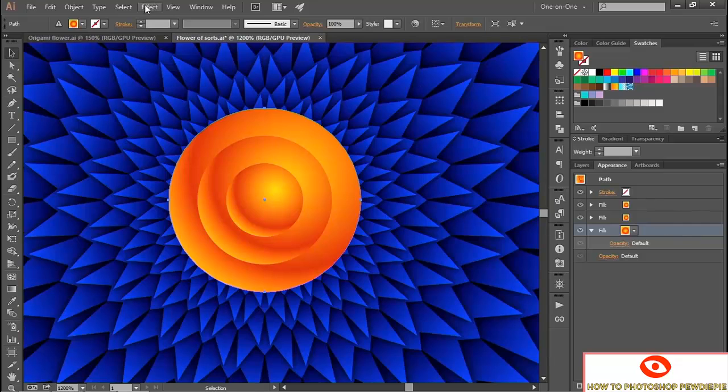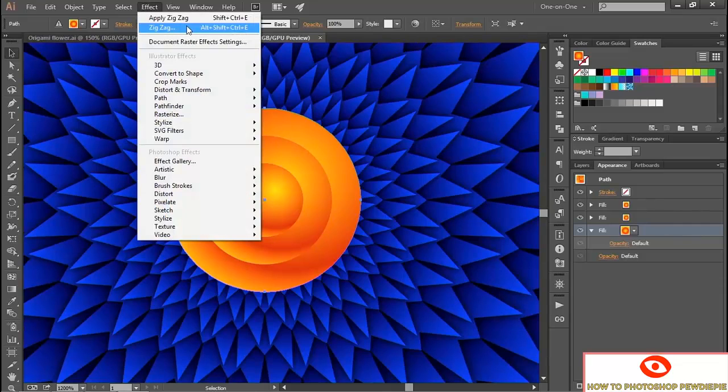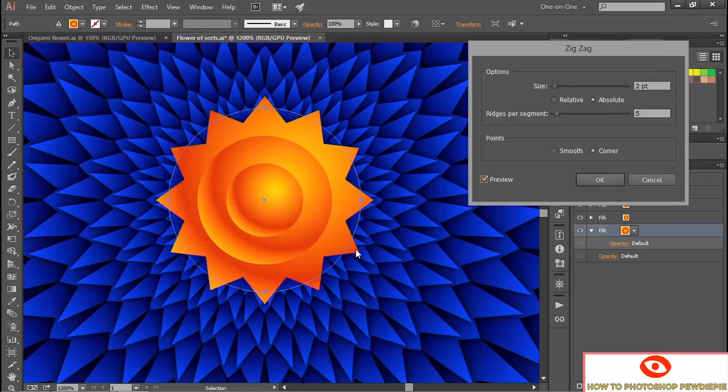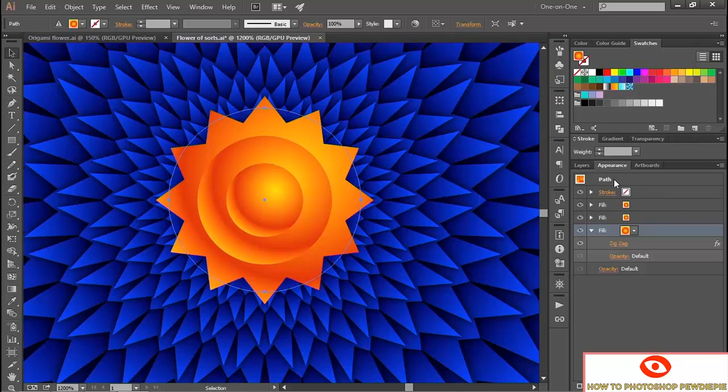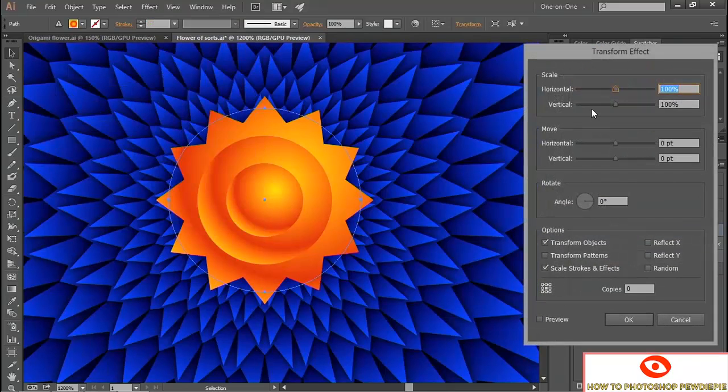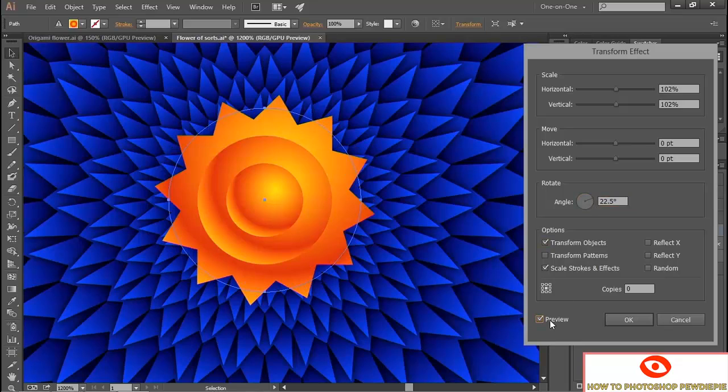And to start things off, go up to the Effect menu and choose the second occurrence of Zigzag, the one that says Zigzag... to bring up that same dialog box we saw before, and then turn on the Preview checkbox, and you'll see that you convert the circle into a kind of star, at which point you can go ahead and click OK. Just go ahead and accept the last values we applied by clicking OK. Now, with that fill still selected, go up to the Effect menu, choose Distort and Transform, and choose the Transform command. And this time, I'm going to change both the horizontal and vertical scale values to 102%. And then we want the Rotate value to be 22.5 degrees. And then you want to turn on the Preview checkbox.